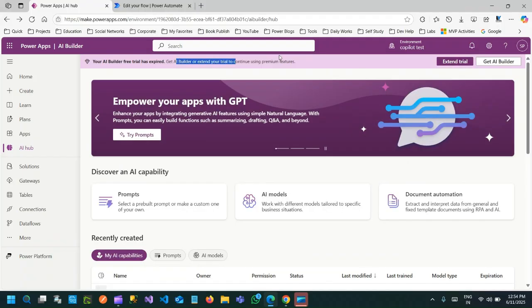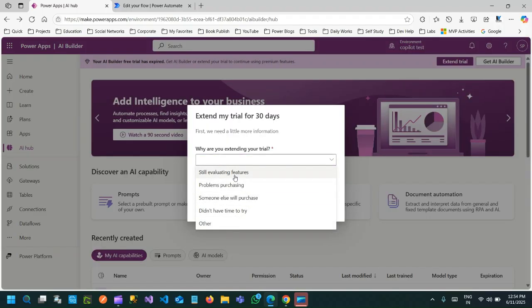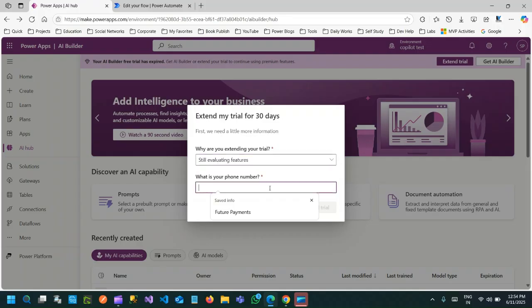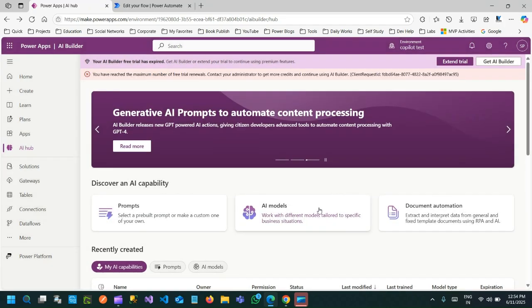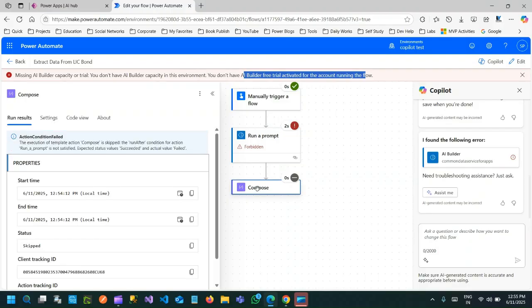This is where it is saying the AI Builder is expired. So I can click on extend trial and see if it takes me there or not. And it's telling me that the maximum trial is reached. That's fine. Okay, just because I'm not able to do that doesn't mean you cannot do it. You can take the trial and then check whatever the prompt is returning, which you can print in the compose step.